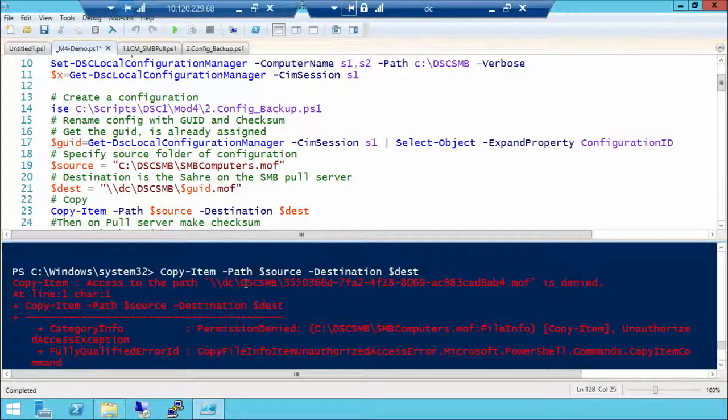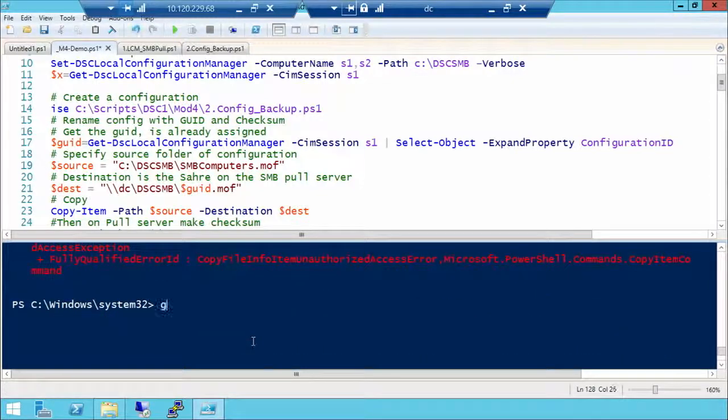Access is denied. I'm in as administrator this time. I swear to God, I'm in as administrator. Oh, because you're doing it to the share. Do you have write access? Oh, you know, I don't think you gave yourself write access. That could very well be.